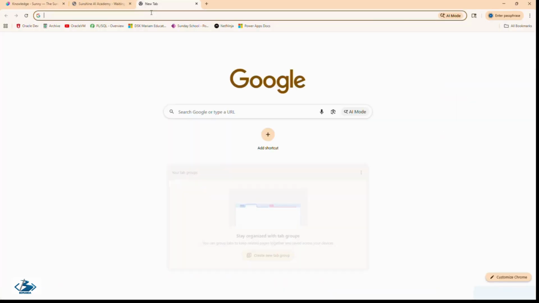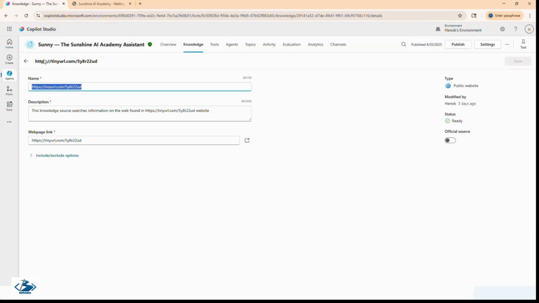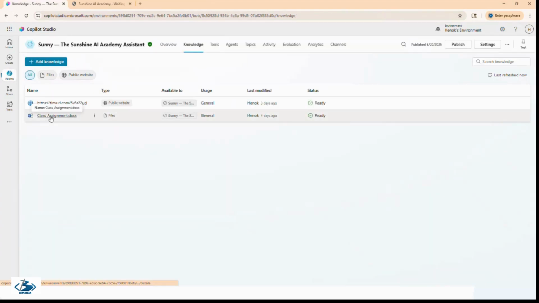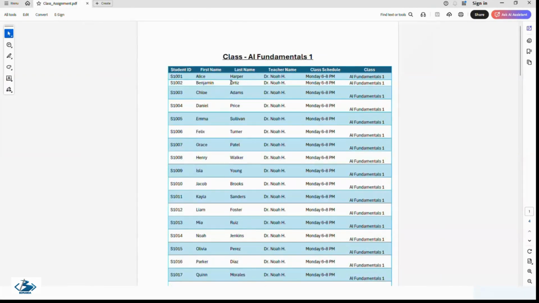This is the Sunshine Academy website. And the other knowledge base is the class assignment. So let's see what the class assignment looks like. It can be in Word, it can be in PDF. As you can see, by the way, like I said, this is a fake outline.